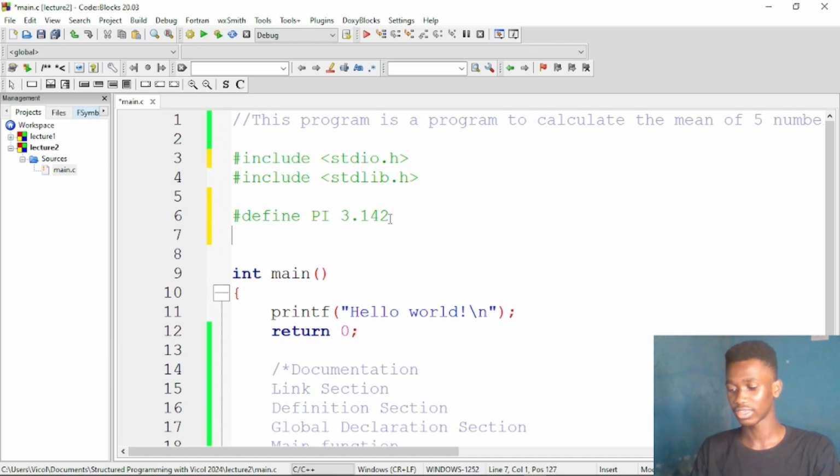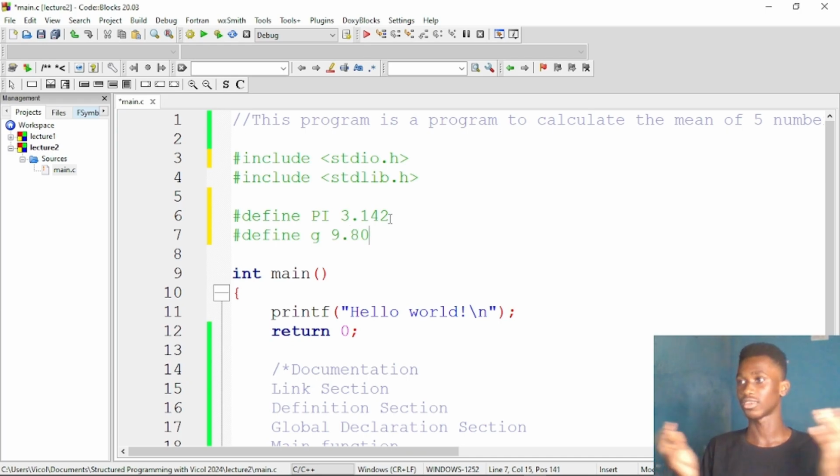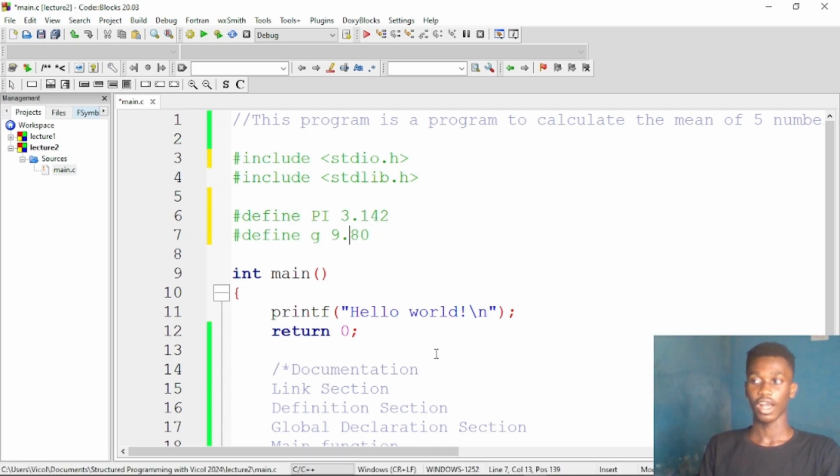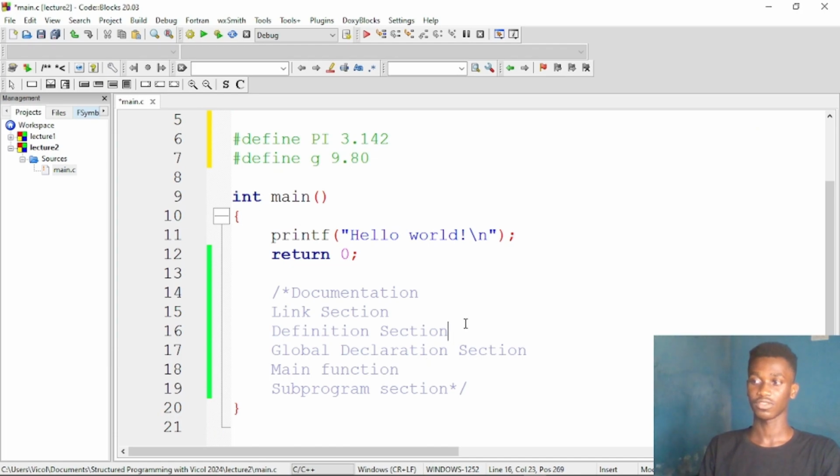I can also define another thing here. Let's just say #define g, and the value is 9.8, and that is how simple it is. Let's leave it that way. And yeah, that is all for the definition section.